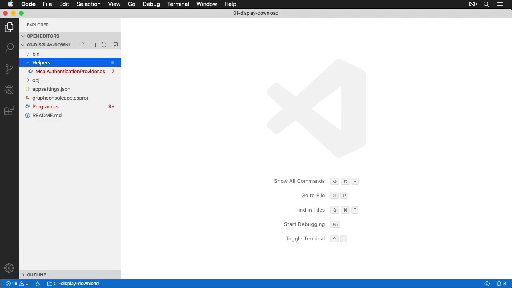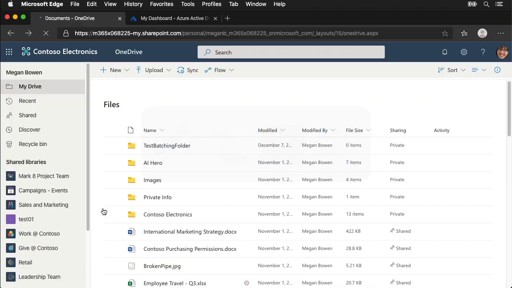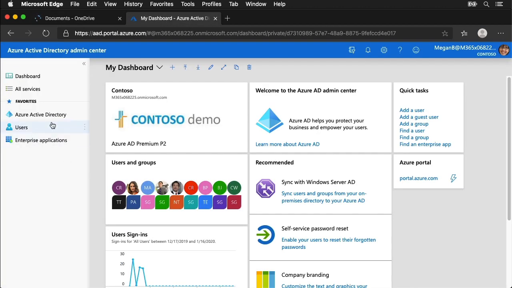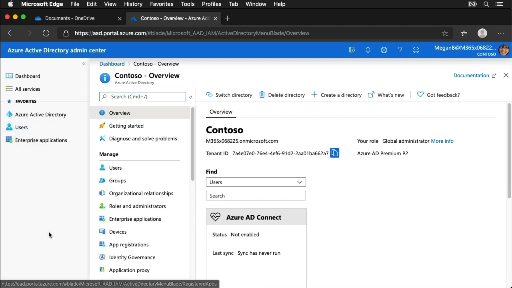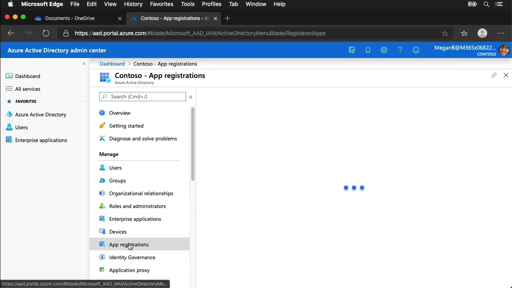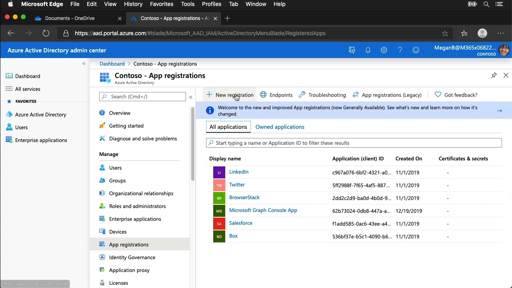Now in this first demo, what we're going to do is look at a .NET Core console app that's going to access and download files from a user's OneDrive account using Microsoft Graph. Before we do that though, we need to create an Azure AD application using the Azure AD Admin Center that our application can use. So I'm going to jump over to the Azure AD Admin Center, go to Azure Active Directory, and create a new app. I'm going to come over to App Registrations and then select New Registration.